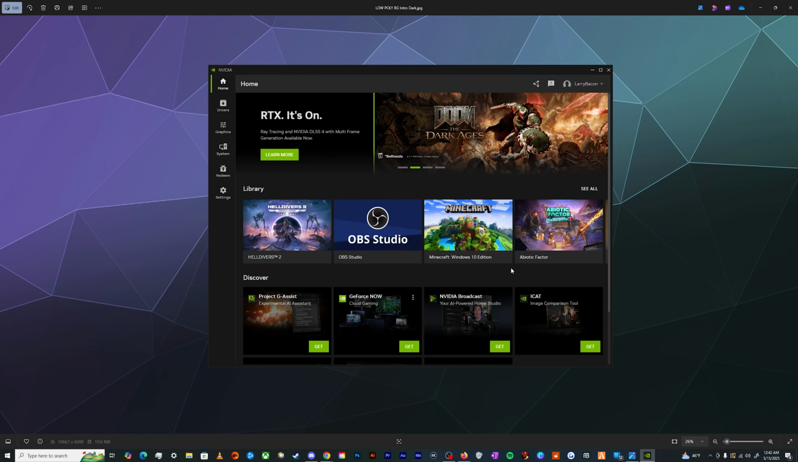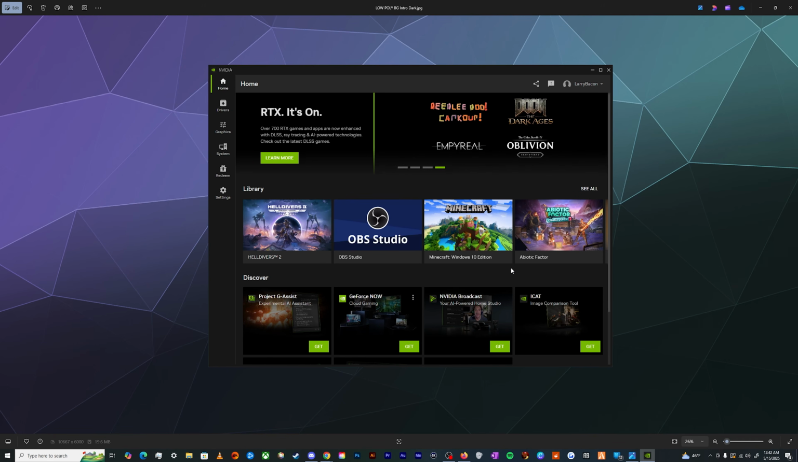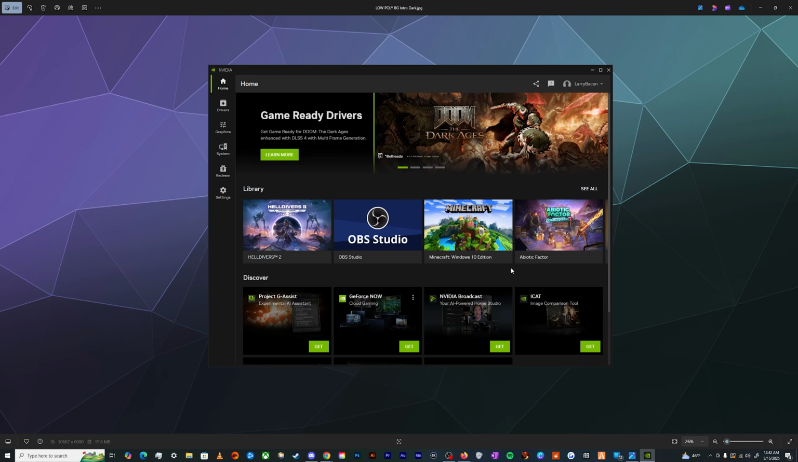So long story short, to get Nvidia ShadowPlay, you need to download and install the Nvidia app. It used to be called the GeForce Experience, and if you have an older graphics card that supports it, you might still be able to download the GeForce Experience if it doesn't let you install the Nvidia app. But you need to just Google the Nvidia app, and it'll take you right to the page that you're looking for.